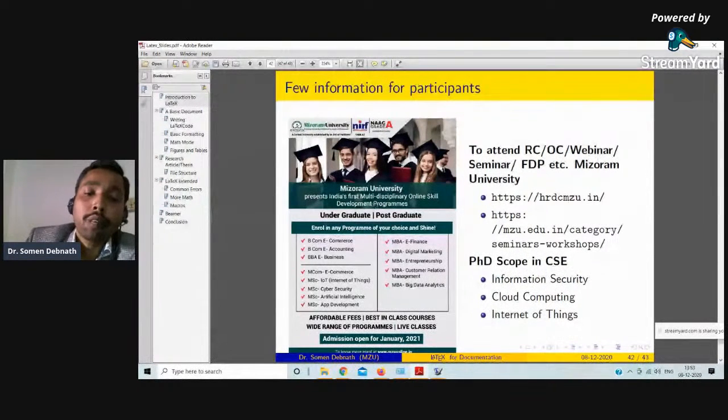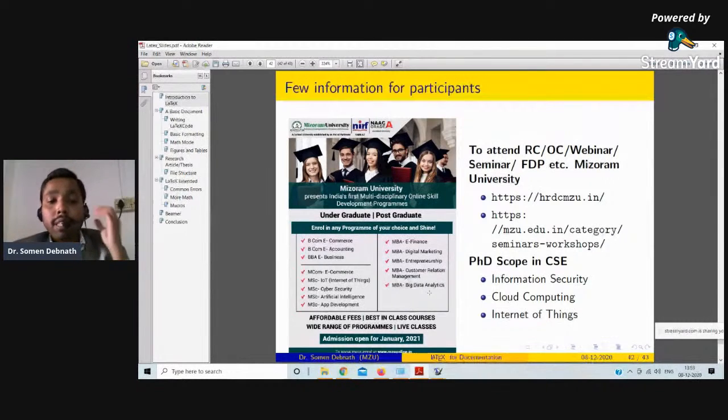Some of the online programs we are offering, which you can take admission in if interested, are BCom e-commerce, BCom accountancy, BCom business, BCom commerce, MCom commerce, then some MSc programs: MSc in IoT, MSc cybersecurity, artificial intelligence, and app development. After that, MBA e-finance, MBA digital marketing, MBA entrepreneurship and customer relationship management, then big data analysis. These are some programs available.